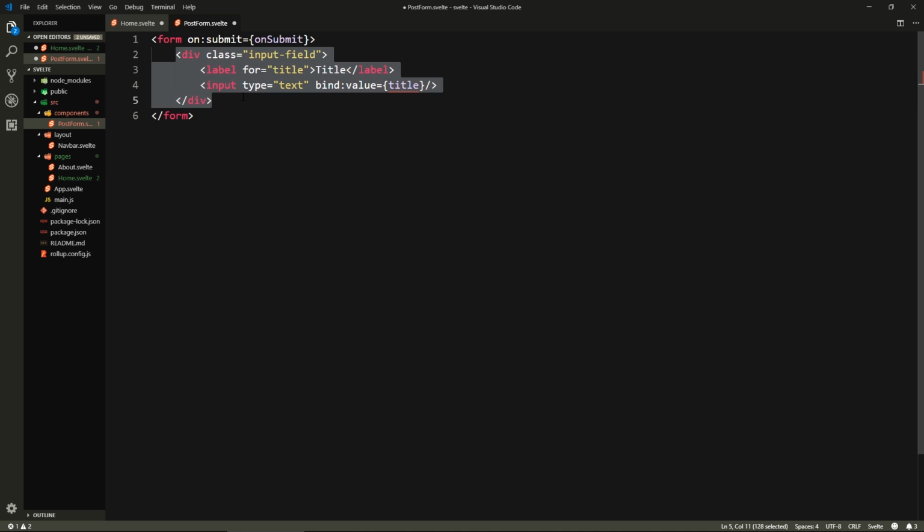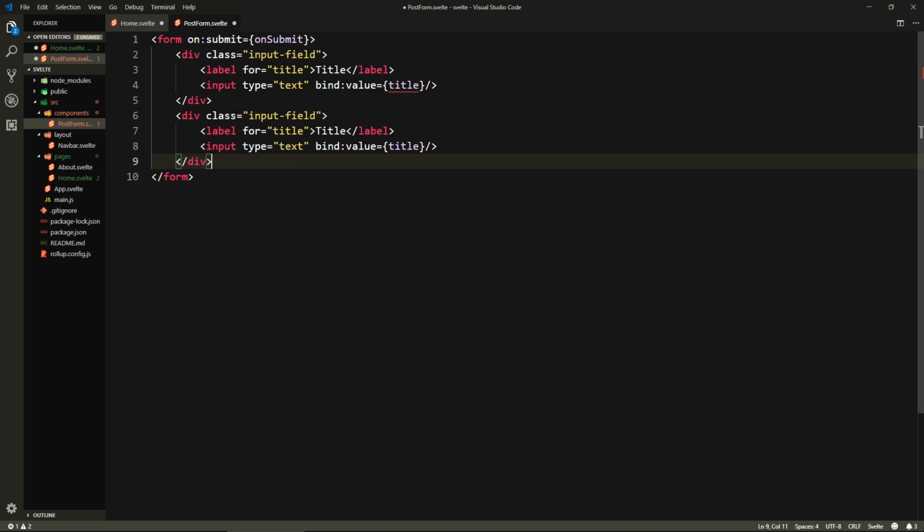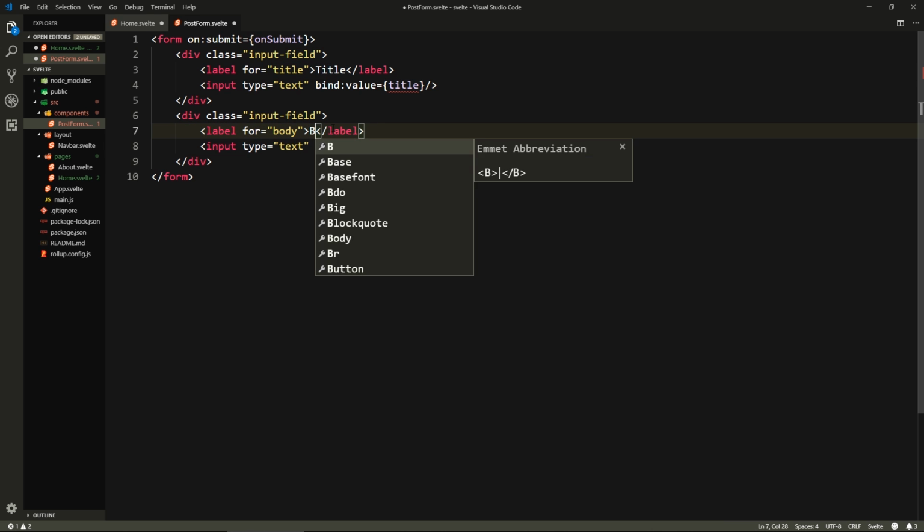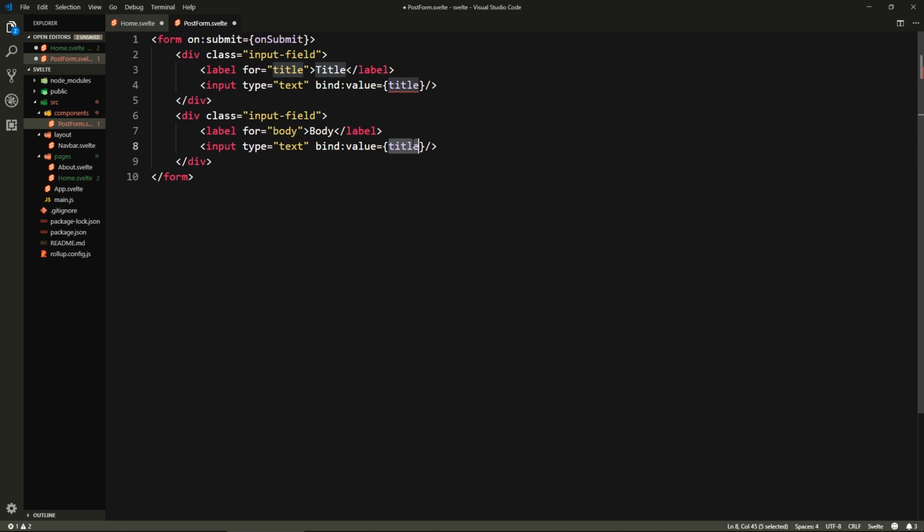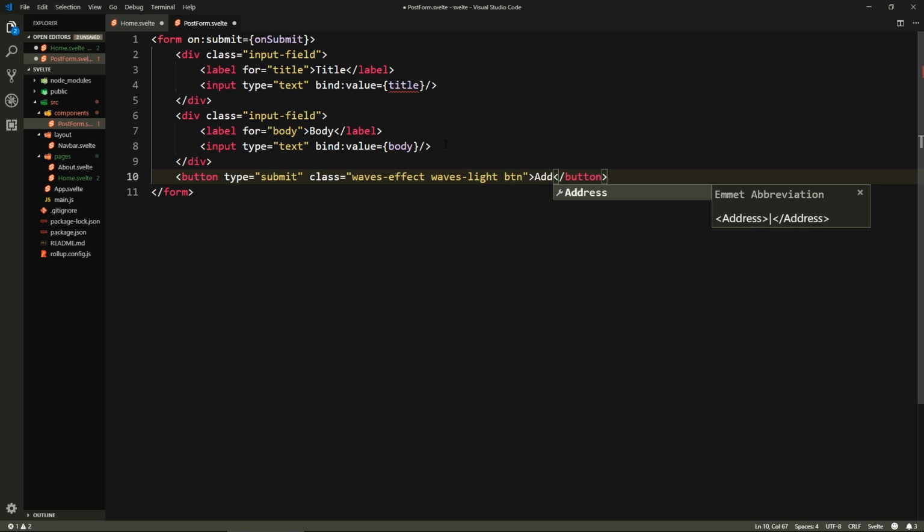So let's copy this entire input field and paste it here, and here we'll change this to a label for body, and this will say body, and this variable here as well will be called body. Let's add a submit button, so we'll say button with type submit, and we'll give it some classes to style it with Materialize CSS styling. We'll say waves-effect, waves-light, and btn as well, and this button will say add because it adds a post.